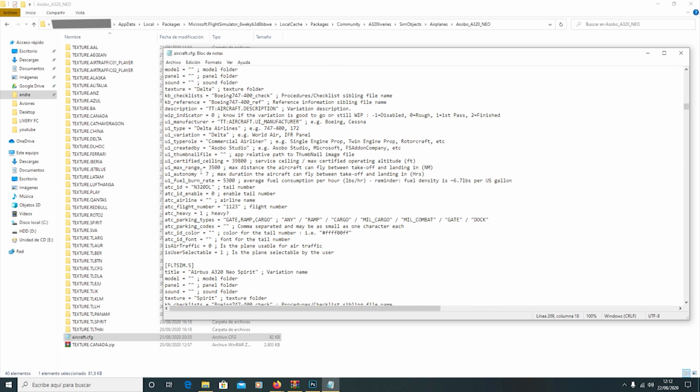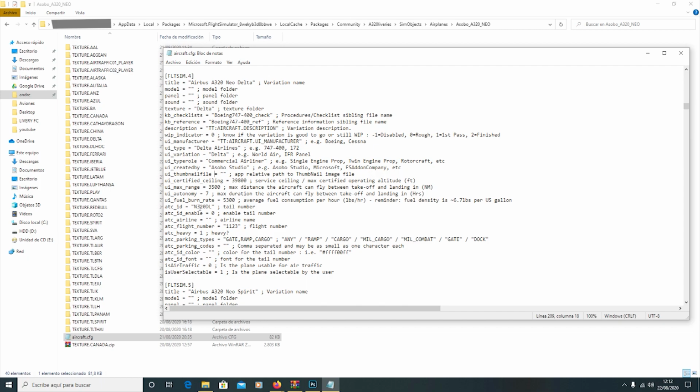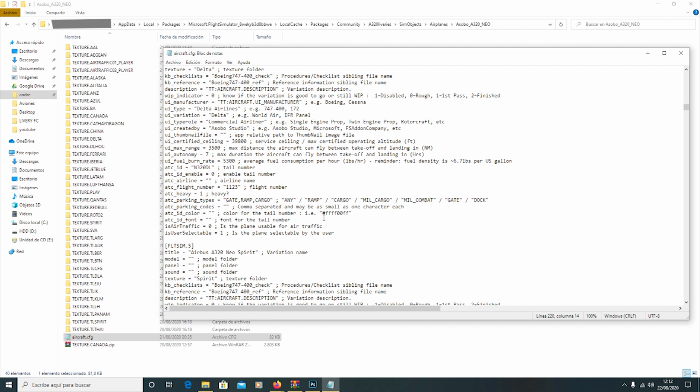Here I'm going to tell you a couple more tips. This is not necessary, but if you want to customize your own plane better, you can edit the tail number and write down whatever you want here in the ATC ID. And you are also able to change the color. I believe it's in CMYK format, but you will need to write it here in hexadecimal, with 2 for the C, cyan, magenta, yellow and black.